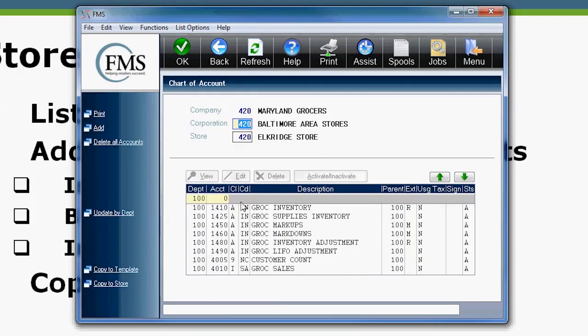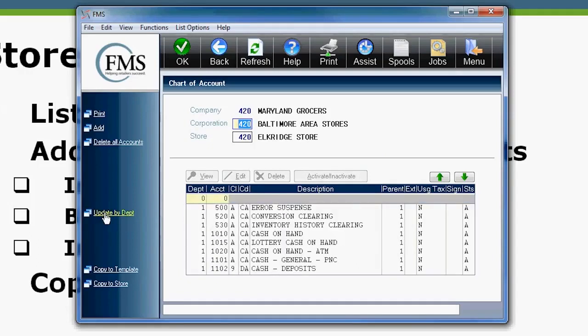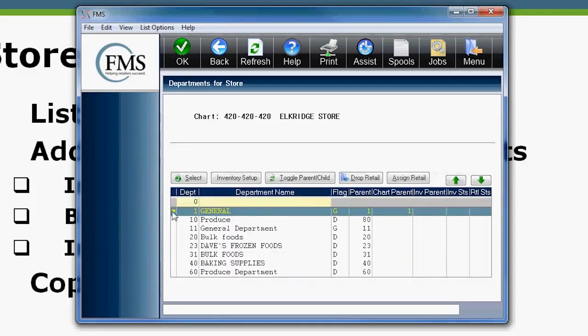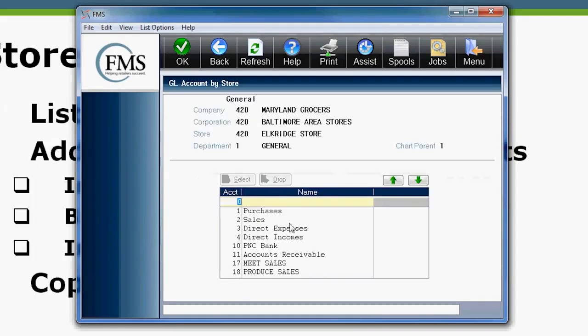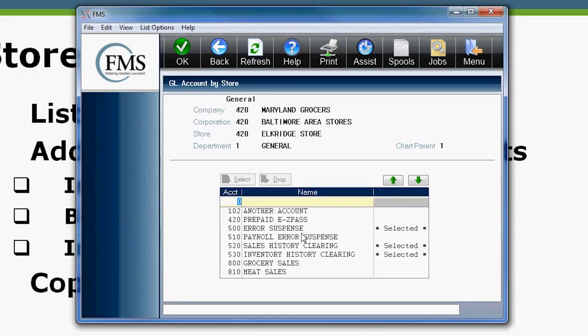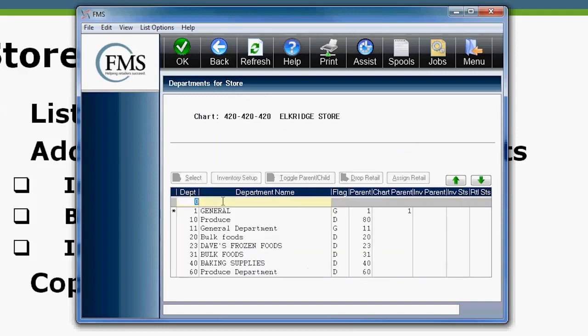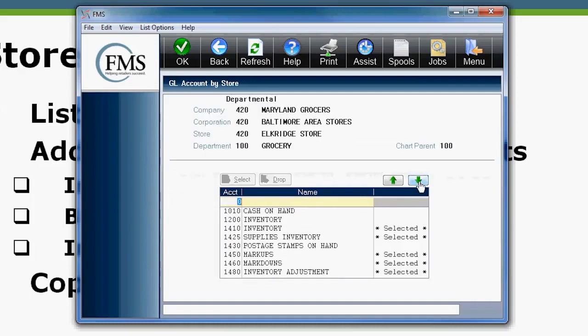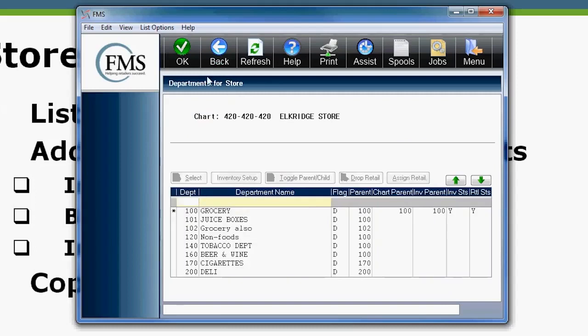Anyway, this is the whole list of accounts listed by account number. If you wanted to look at it by department, all you need to do is click Update by Department. And now you see each department that we have accounts in will have a star here. So the general department, if I hit select, then all of the available accounts are listed here, and you can page down and see the ones that have been selected for Department 1. Same thing with grocery. And you can see all of those here. So that's a way to quickly see what accounts are available, or to add or drop accounts based on department.